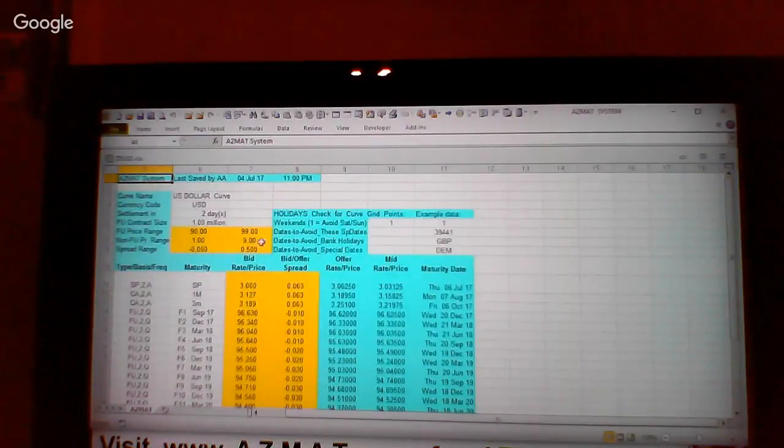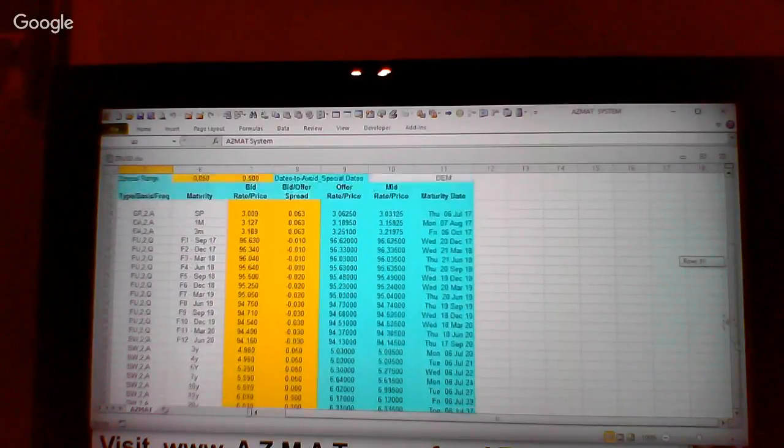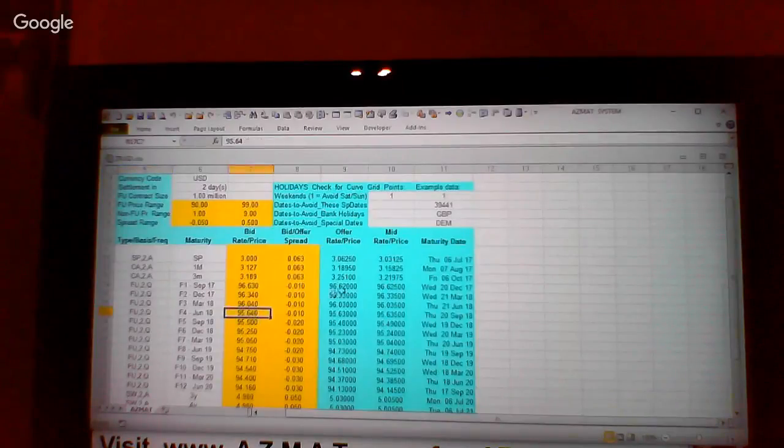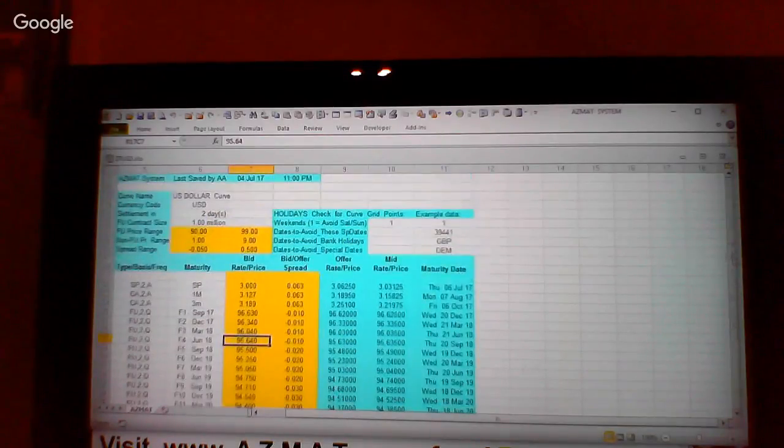For rates edit, I can go only to the area in red, sorry, in yellow. I cannot go to any other area at all, because the rates areas are the only areas you can change, from here to the end there, all the way up here, and to here, these yellow areas basically.